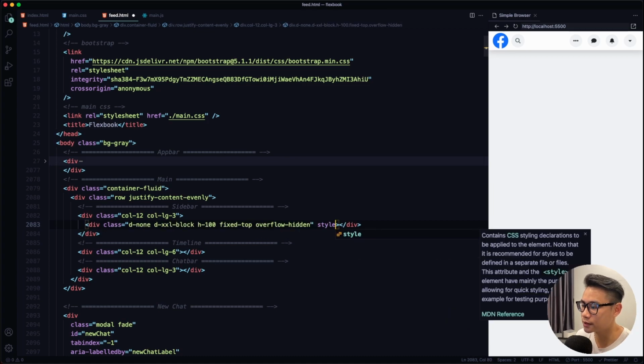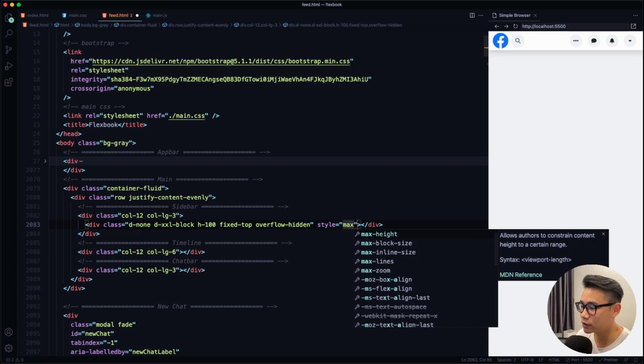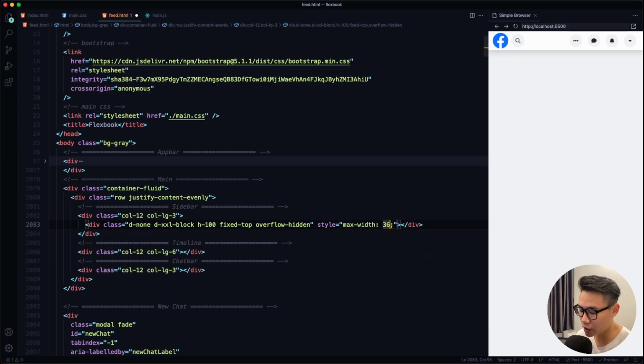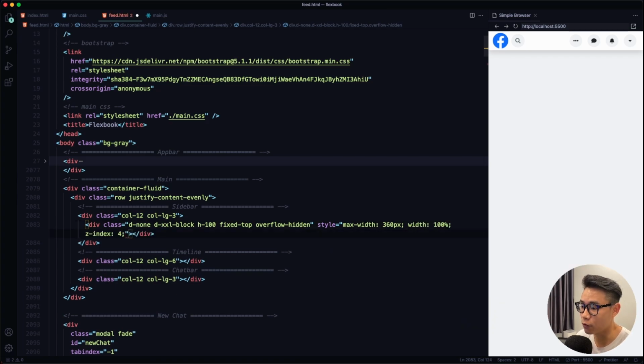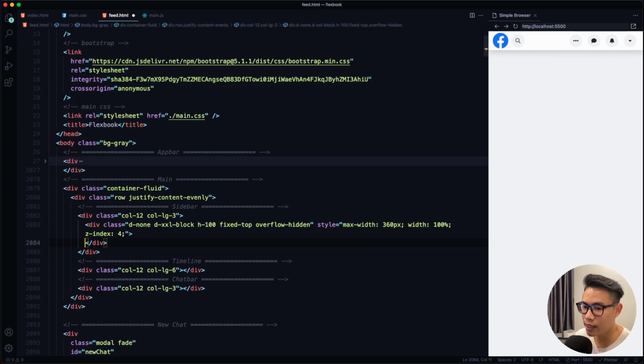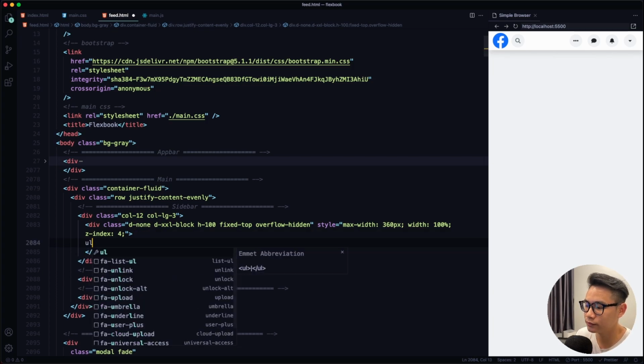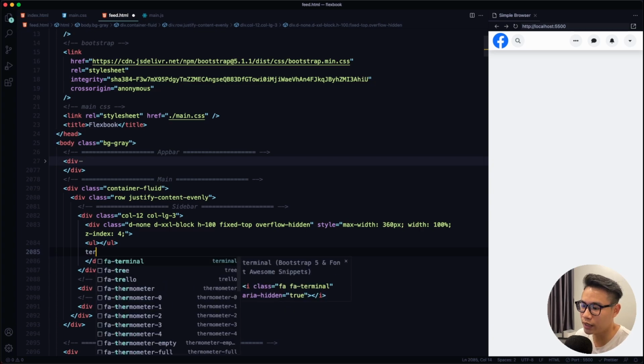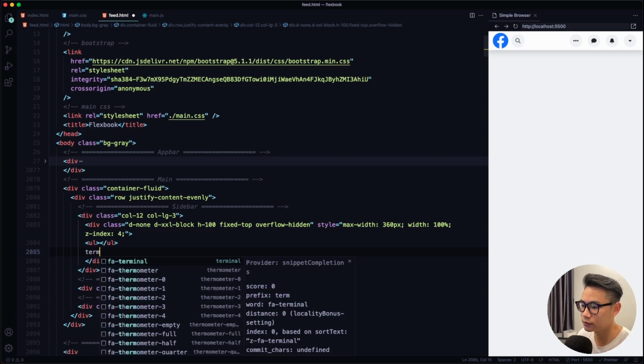Next, we want some inline style. We're going to define a max width, and it's going to be 360 pixels. We're going to set the width to be 100%. And then finally, a z-index of 4. Inside this, we want an unordered list. And then below this, we're going to have our terms and conditions.